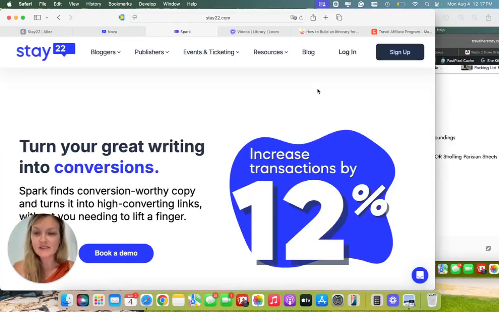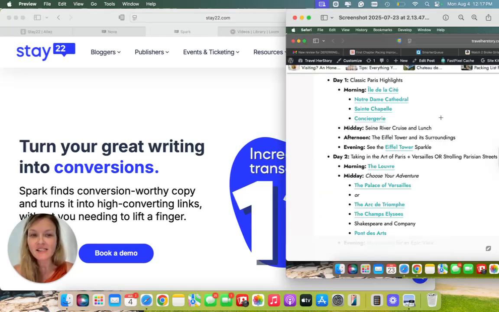A lot of people ask why I like Stay22 better than Travelpayouts, and one of the reasons is their Spark feature. It basically takes copy and turns it into links. Now, Travelpayouts has this too, but it links everything. This is a screen grab from right before I turned it off on Travelpayouts. It's just overwhelming as a visitor. And if I saw this, I wouldn't know what the blogger was actually promoting. It seems like they'd be promoting everything instead of this one tour that they really liked.